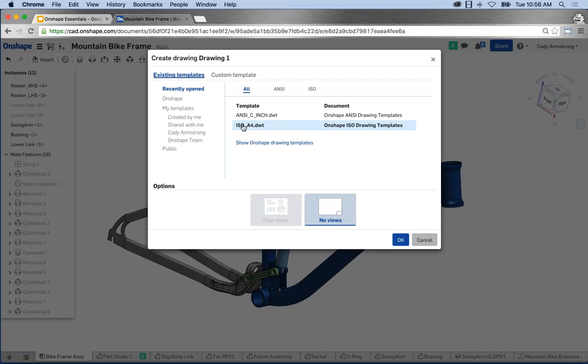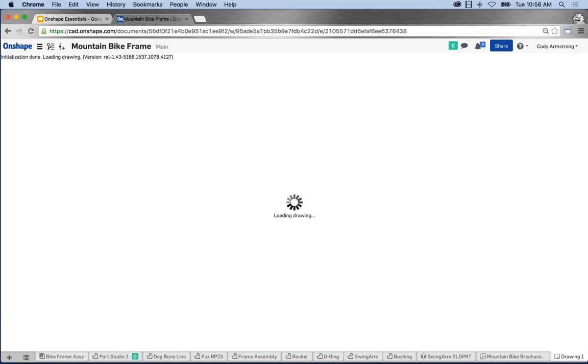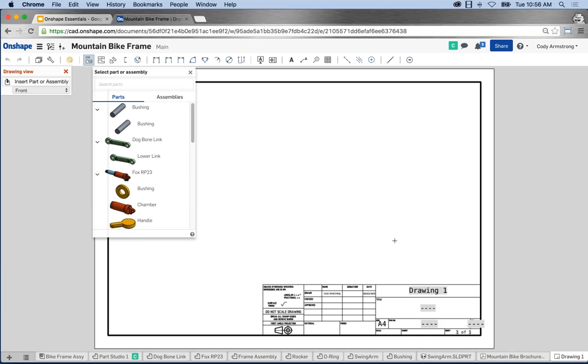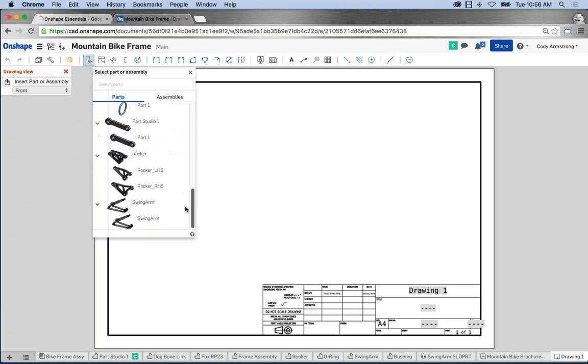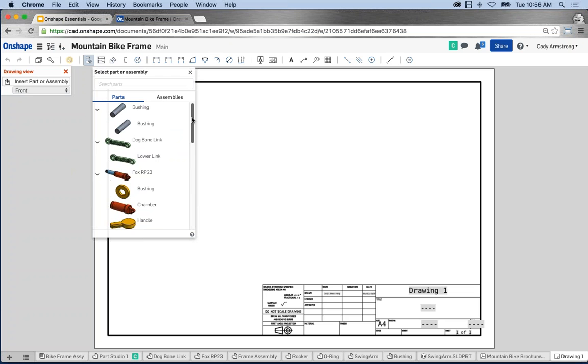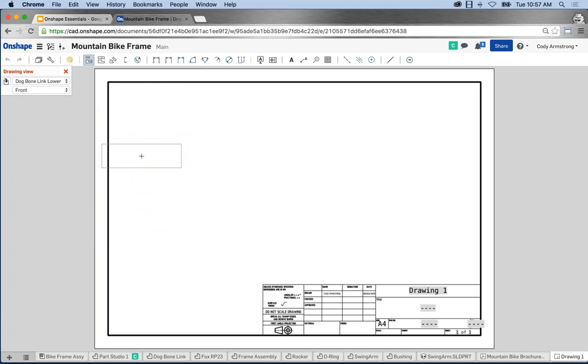Now I'm going to choose the ISO A4, hit OK, and now I've inserted a new drawing into my document. You'll see a new tab is created here called Drawing 1. Again, you can right click and rename that. And then I'm prompted with what part do I want to insert and start creating a drawing of. I'll start with the dog bone link, right? And then left click to place the front view.